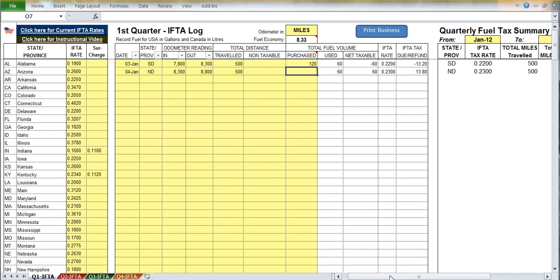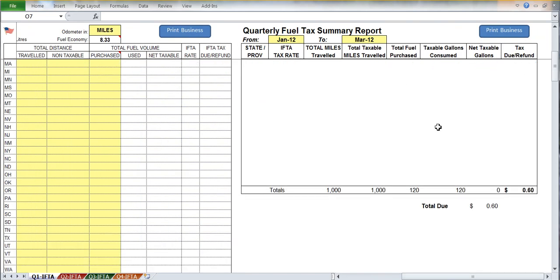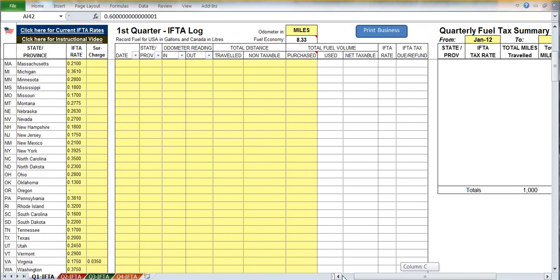Now to the right, you can see everything is being calculated for you. Taxes due and refunds, and the net total is at the bottom. In this case, we owe 60 cents so far. And you just continue making your entries just like that.